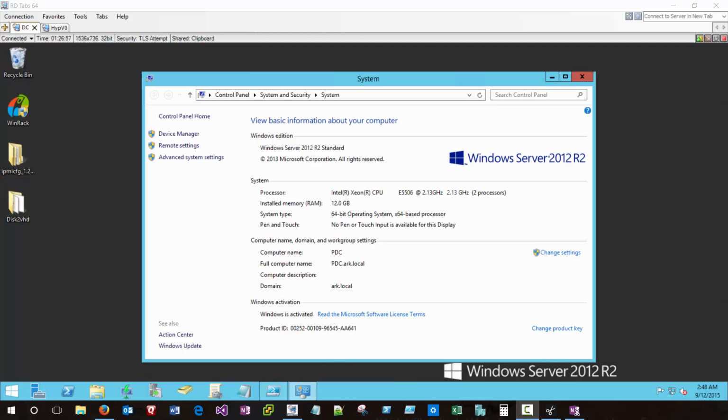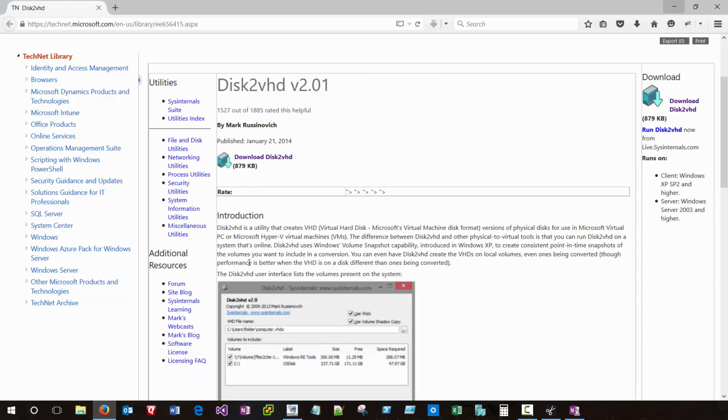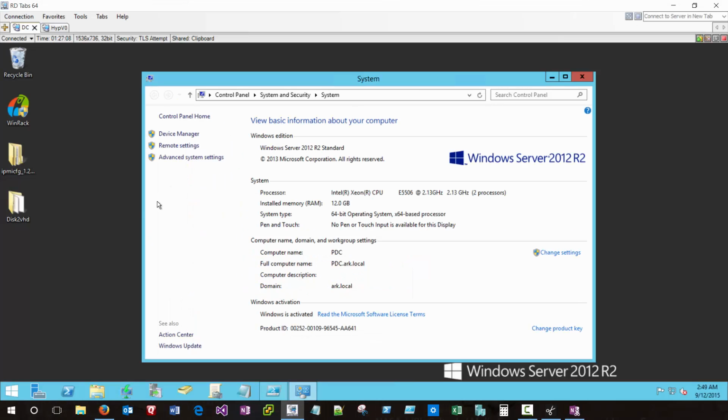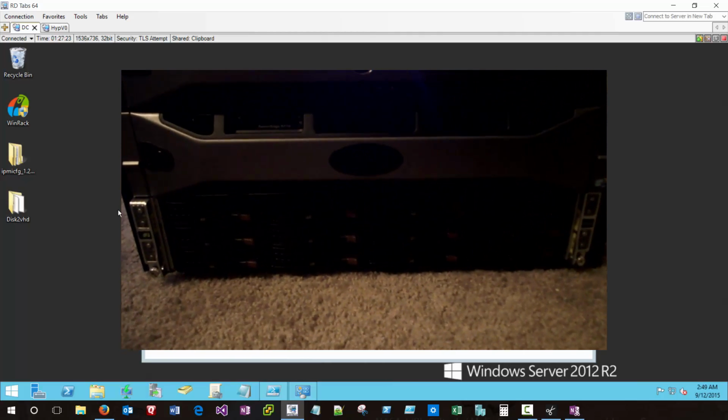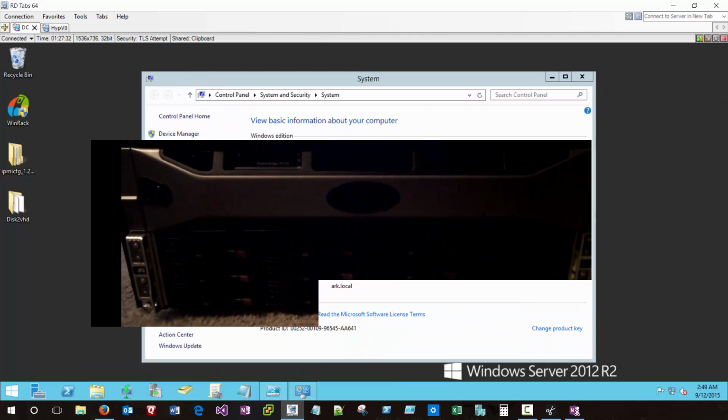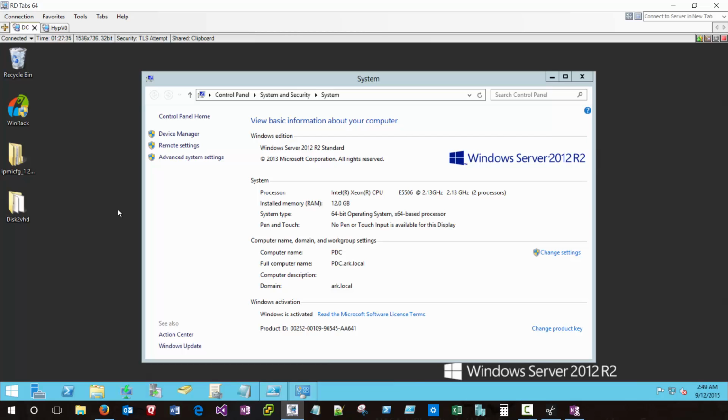I'm just going to need one prerequisite if you would like to follow along in this particular video, and that's going to be the Disk2vhd utility, which you can get off of TechNet by clicking the download link right here. I've gone ahead and downloaded that already, and it's currently sitting on my physical server. So what I have here is a server running on a Supermicro 2U Twin 2, and I'd like to get this server off of this physical chassis and into a Hyper-V VM.